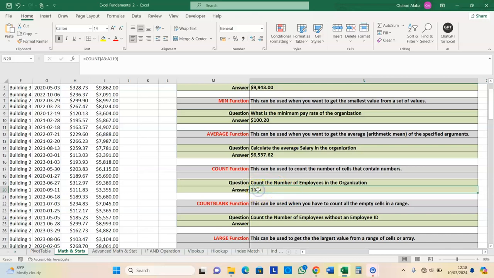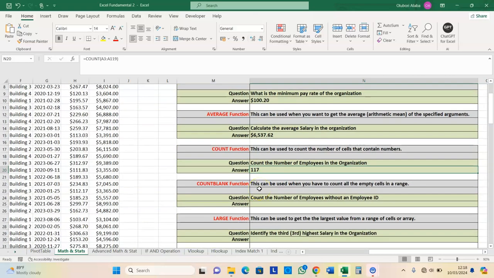So this is it. Then COUNTBLANK is used if you want to count the number of empty cells in a range. For example, if you want to know the number of empty cells in rows and columns in Excel, you can use COUNTBLANK. In my previous video, I've talked about it. You can check out my previous video. But here, I want to count the number of employees without an employee ID. So the function we can use is COUNTBLANK to identify the answer for us.